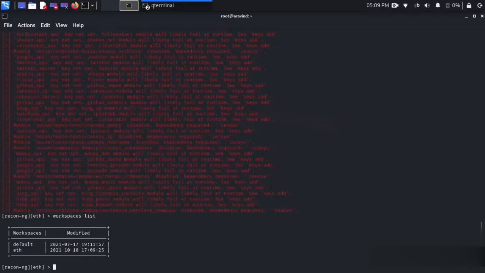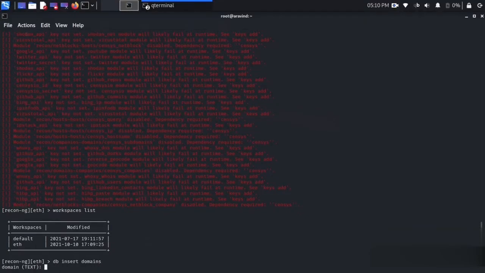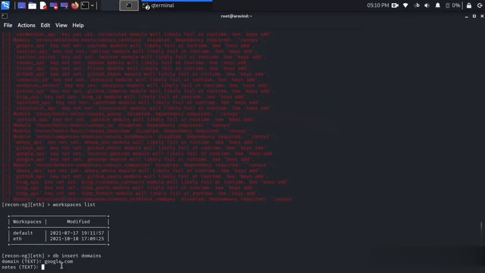Now that we have created the workspace, we have to add a domain on which we want to perform the network reconnaissance. So for that we have to enter the command db space insert domains, to add the domains for network reconnaissance. Simply press enter, and we have to give the name of the domain on which we want to perform the reconnaissance. So here I am giving google.com as the domain name, and just simply press enter.